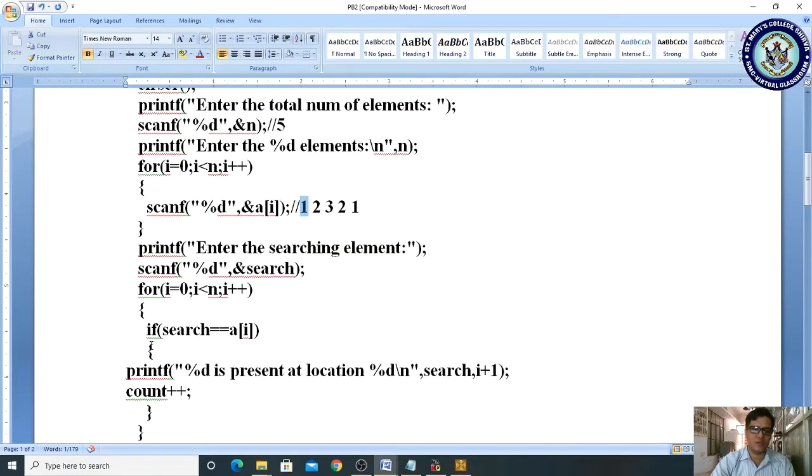Got it? If the condition is false, it will skip this statement, and once again it will come for the i incrementation. Now i becomes 1, and 1 less than 5 condition is true. Once again it is checking. The searching element is 2, is 2 equal to a[1]? What is the a[1] value? 2. 2 equal to 2, the condition is true. So here the condition is true, it will enter into this block.